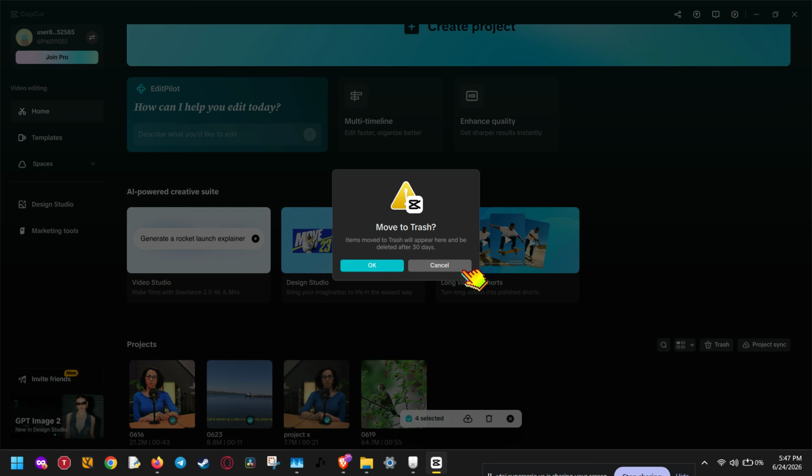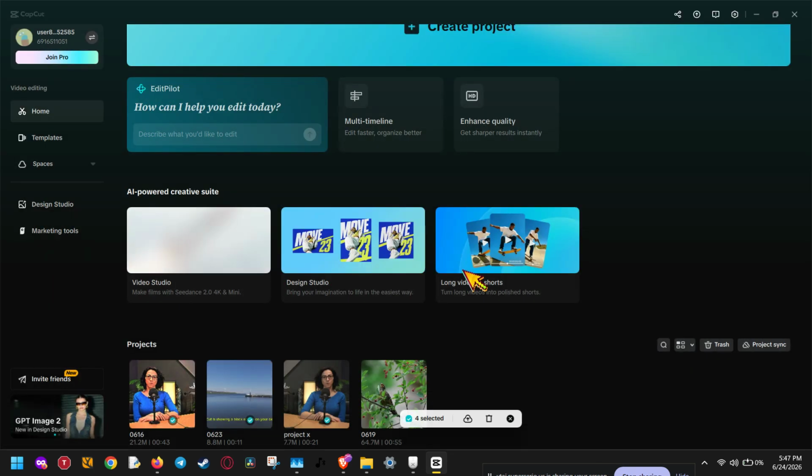And that's it. You've now learned how to delete all projects at once on CapCut using the desktop app. This is a really simple way to clean up your workspace and keep your editing dashboard organized.